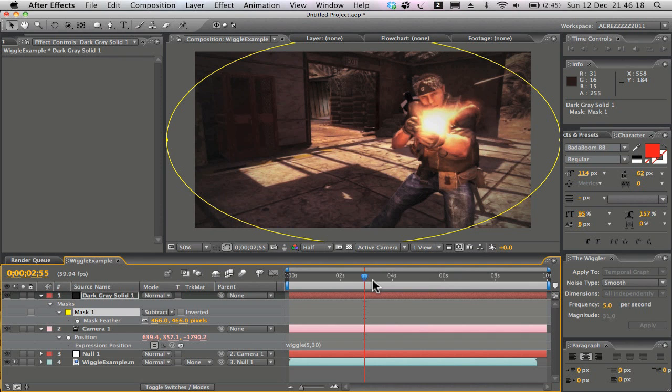So there's a quick tutorial on how to add realistic camera movement to your Black Ops footage, and also how to add a quick color correction to your footage.